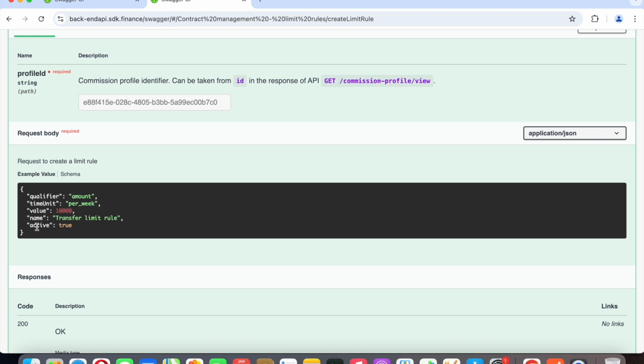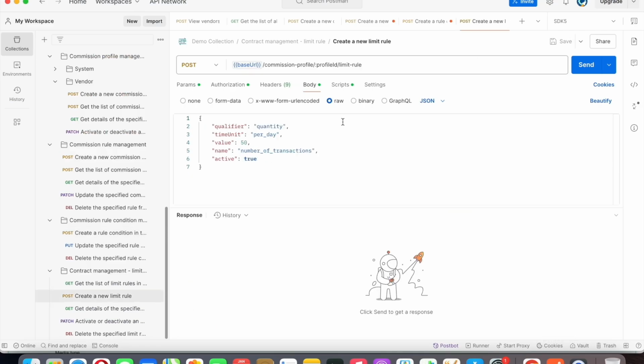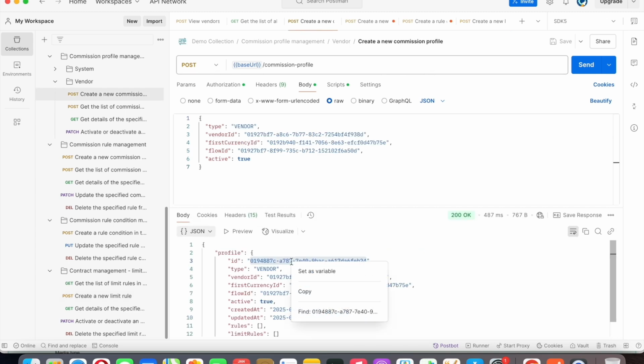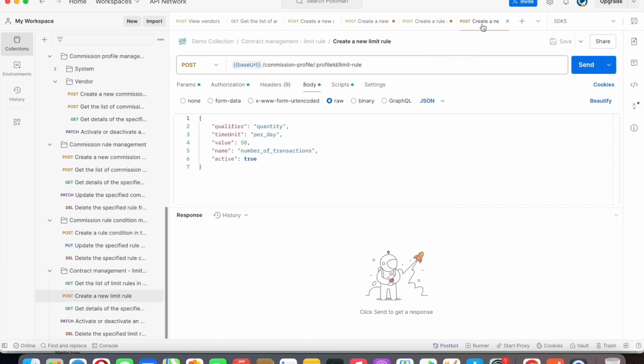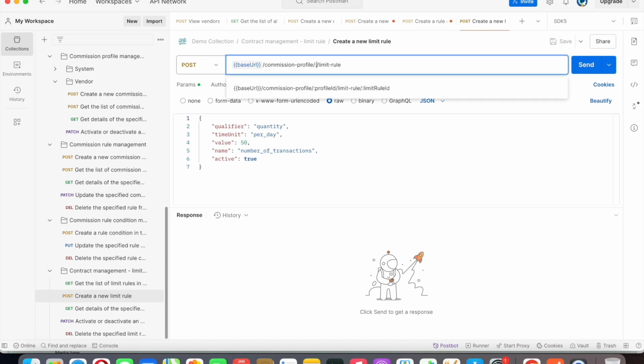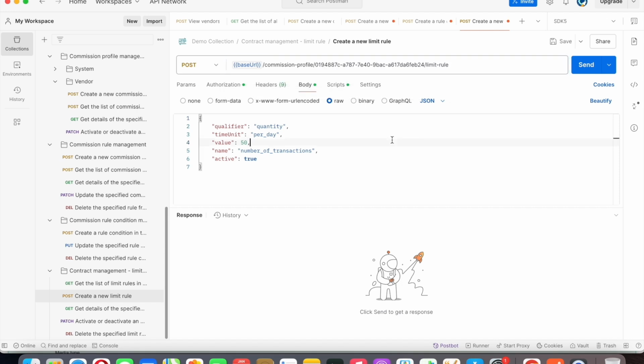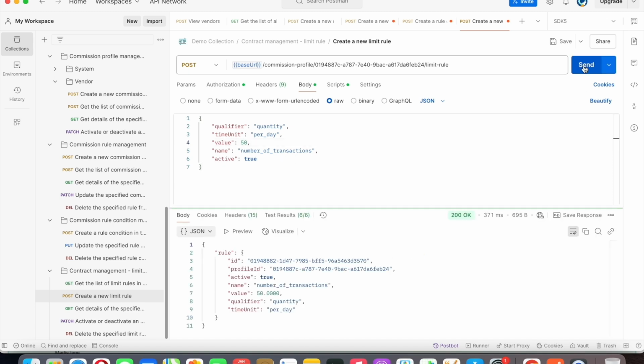In Postman, I copied the profile ID into the request URL and specified all fields in the request body. For this example, I created a daily limit on the number of transactions. After executing the API, the limit was successfully created.